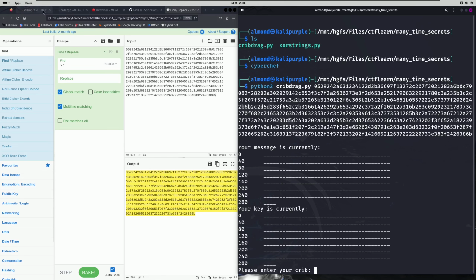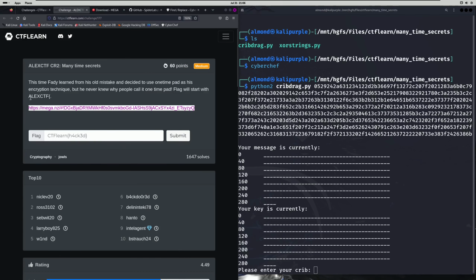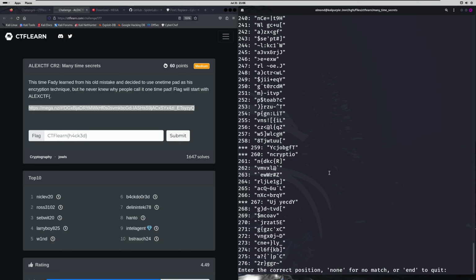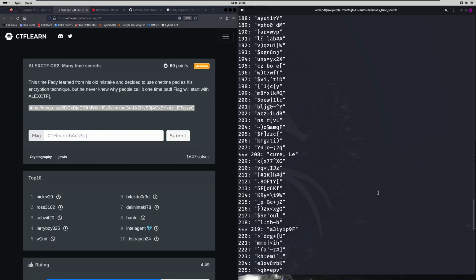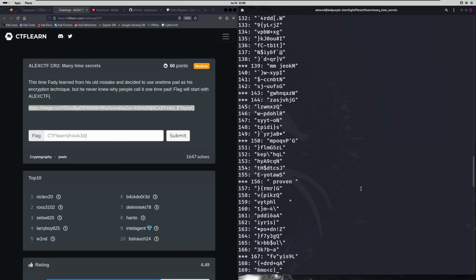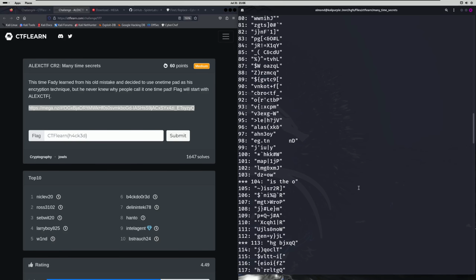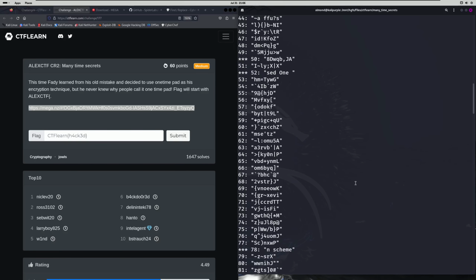So our starting crib, as the challenge states, is going to be ALEXCTF open curly brace. And now we're going to be looking for plain text that we can use to pivot off of to get the full message as well as the key. Now, this will require some guesswork, but that's okay because we'll eventually get to the point where we can start guessing more and more words to get more and more of our key.